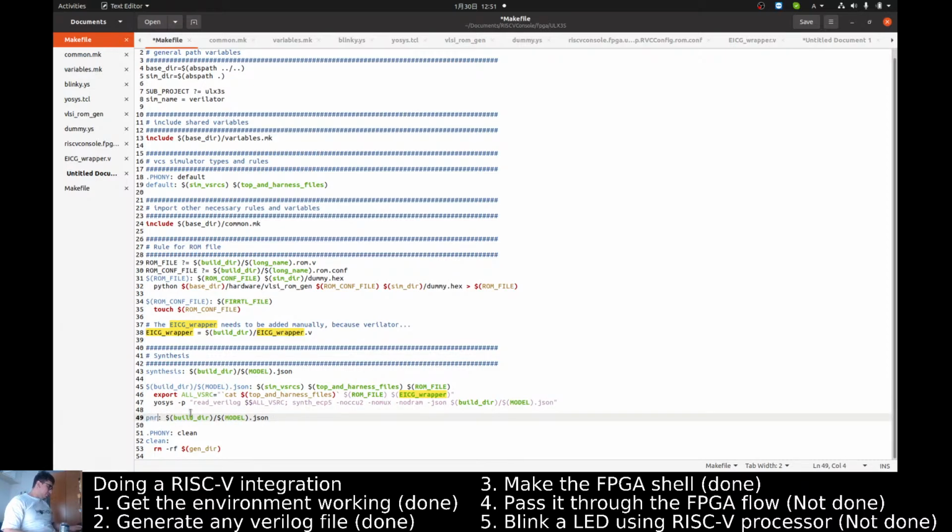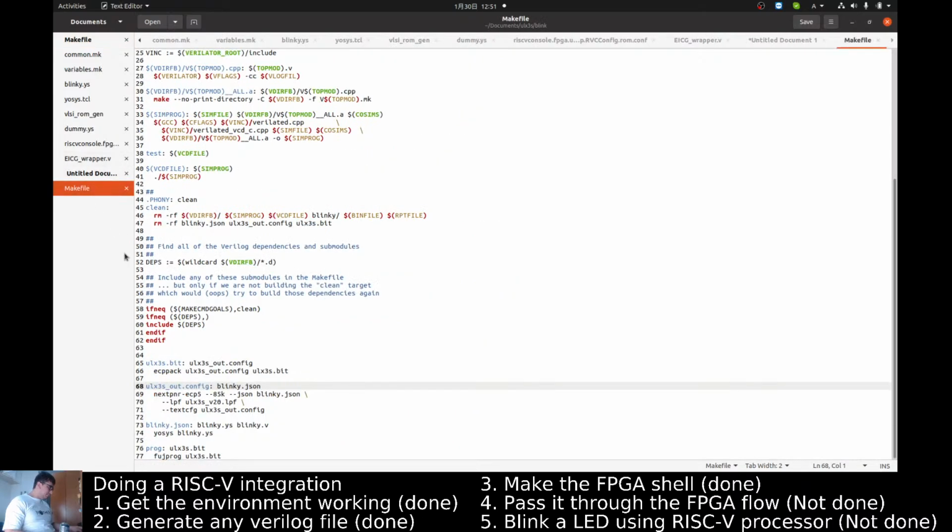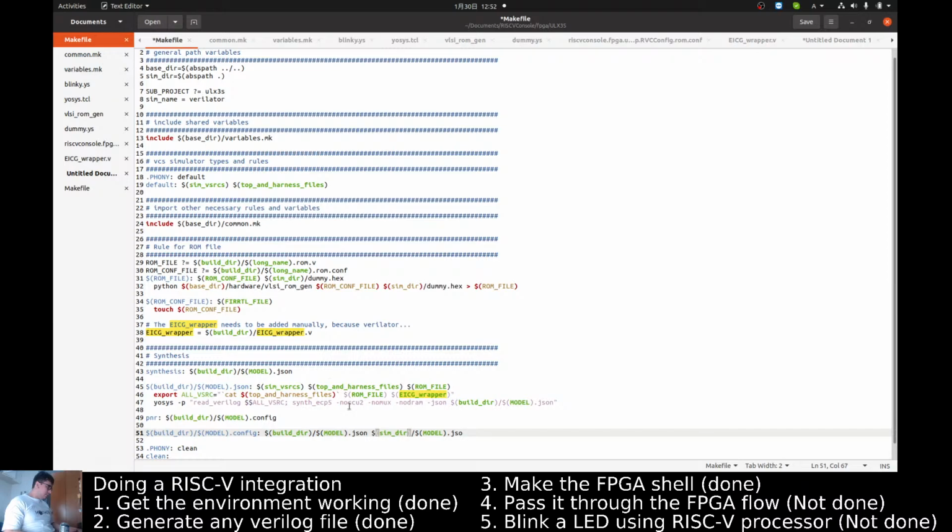So place and route, no? The output is a config file. To generate such a config file, we need to have the JSON, the JSON and, from here, from the sender, what is it named? An LPF file. Something named like this. That should do it.